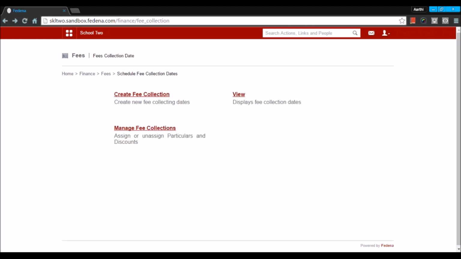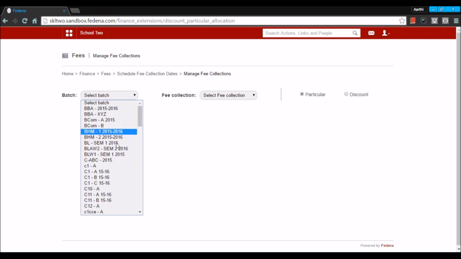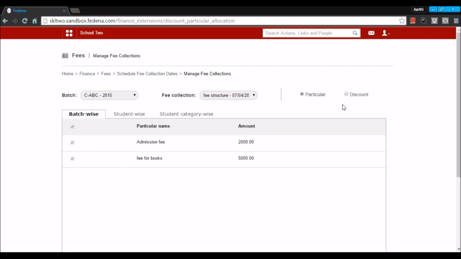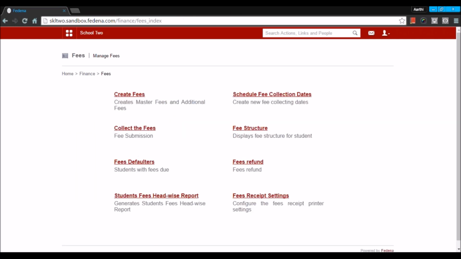And the final thing that we have is manage fee collections, that allows you to select a batch, a fee collection, and allows you to make some changes. So in case you want, you can make some changes, disable some collections, or disable some discounts for a particular student or a particular batch, you can do that. So this is how the scheduled fee collection dates happen.